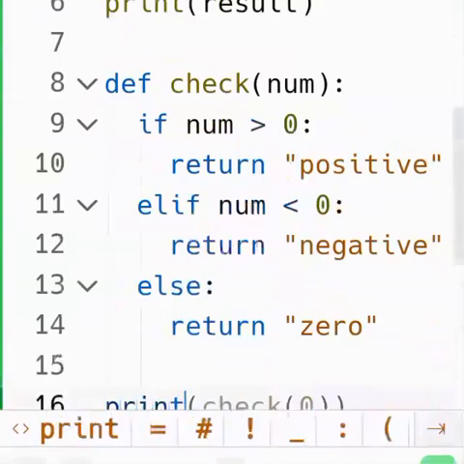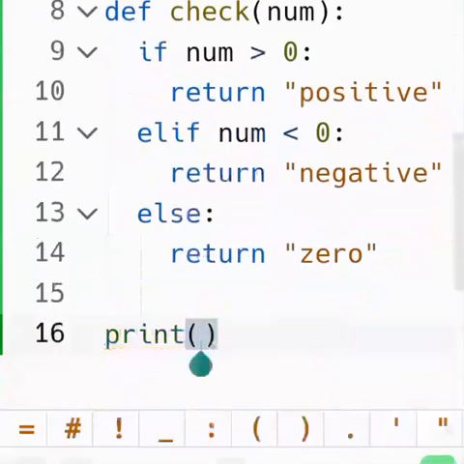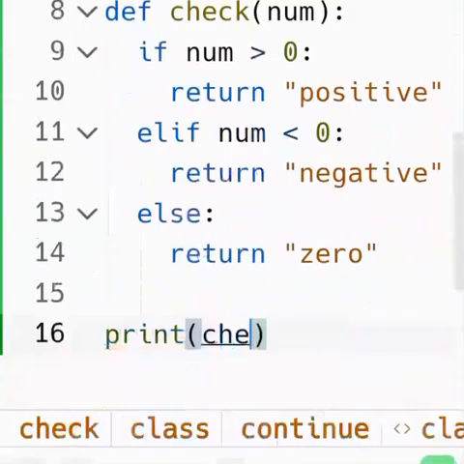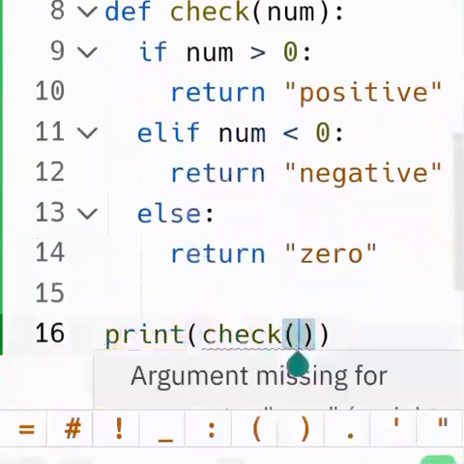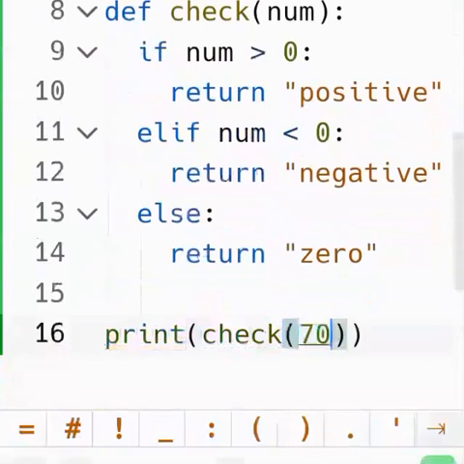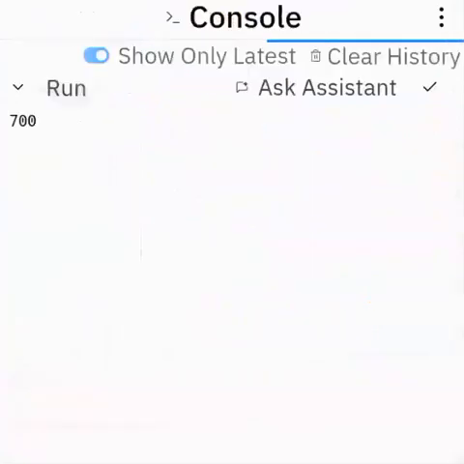Now I want to call the function by calling check with whatever number, either 0 or something positive like 7 or something negative like -5, for example. I want to call the function and then print it. So here it is done simultaneously. You can either call first and then print, or do it simultaneously to save time. So print, then call for the number 70, then run the program, and you will see it's positive.